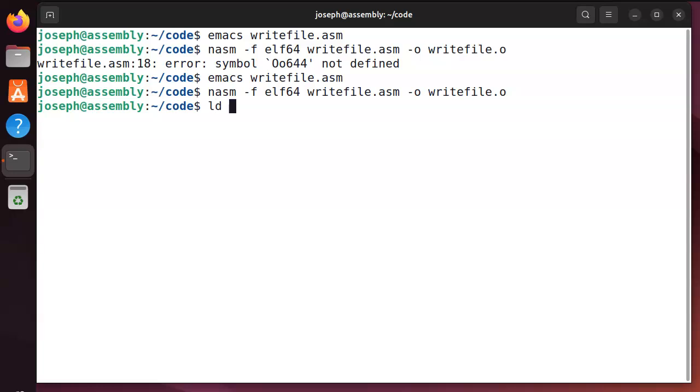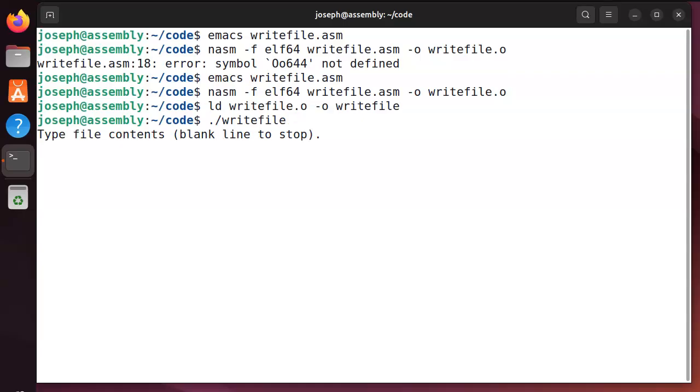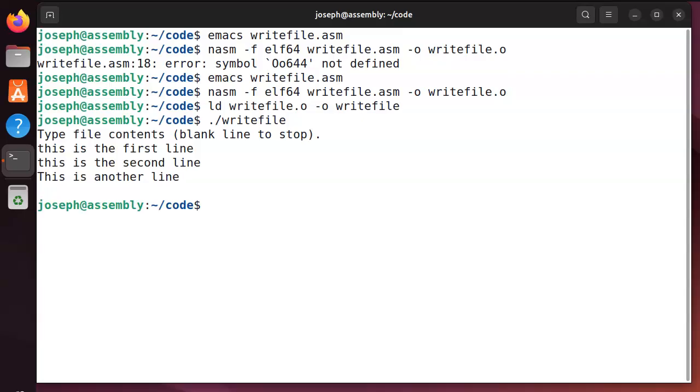All right, now let's link this. So we want to link write file, so as write file. All right, so it's going to create an outfile.txt. So let's go ahead and run that. So this is the first line. This is the second line. This is another line, and then new line by itself, and it ends.